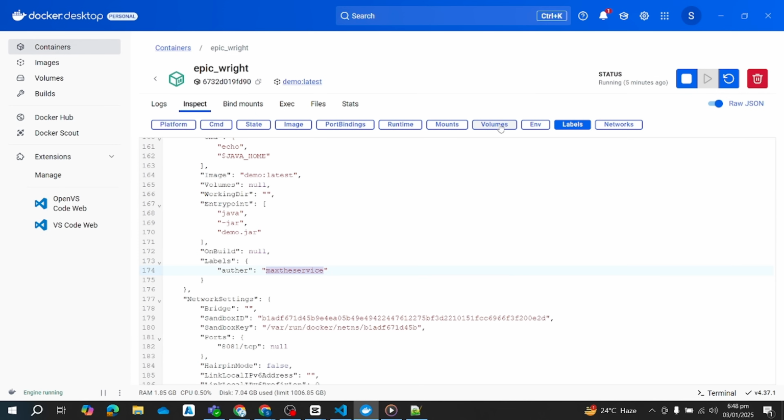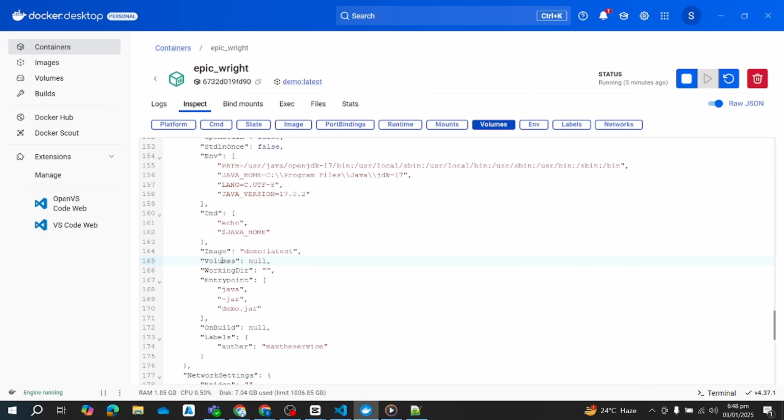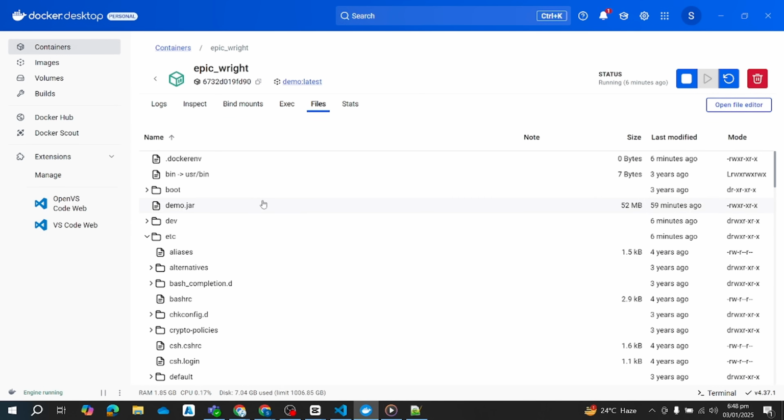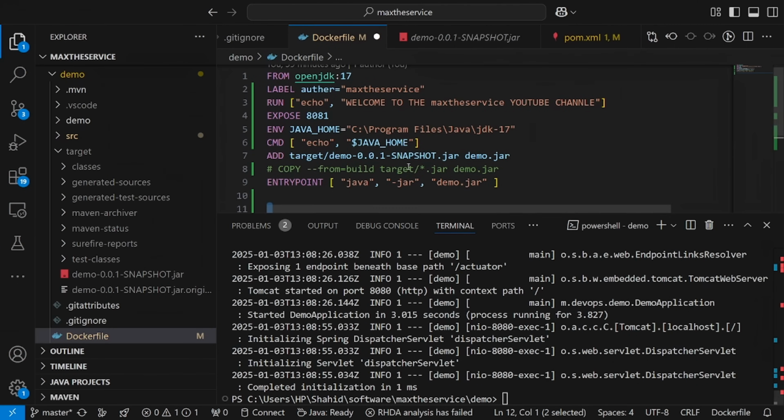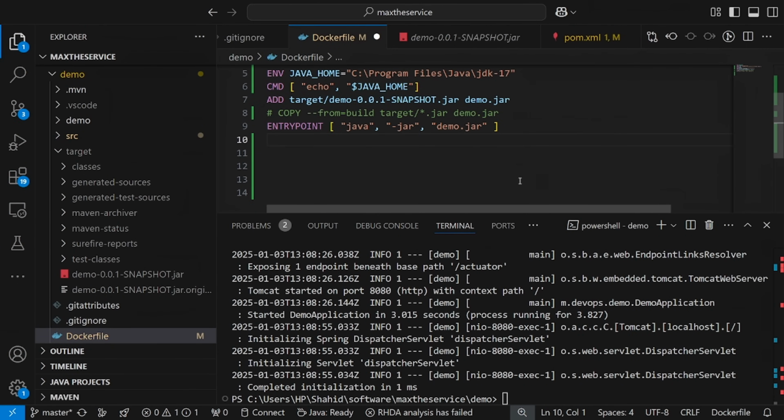So the next command is volume. Here you can see we don't have any volume set, and you can also see your files here, and you can also set your volume under dev or anywhere else. So let me go into the Docker file and add volume. Actually, the volume instruction creates a mount point with the specified name and marks it as holding externally mounted volumes from the native host or other containers.